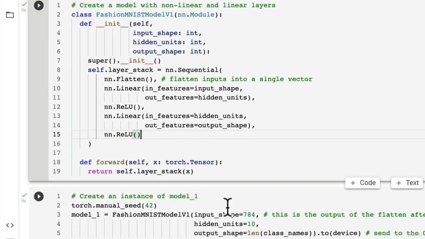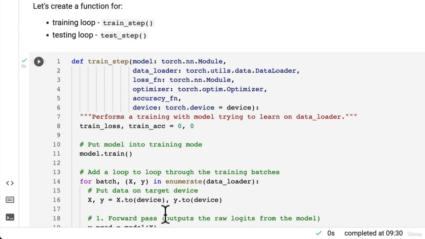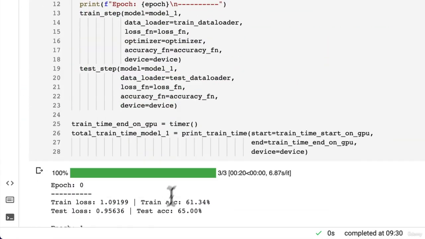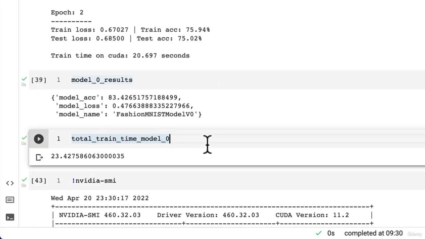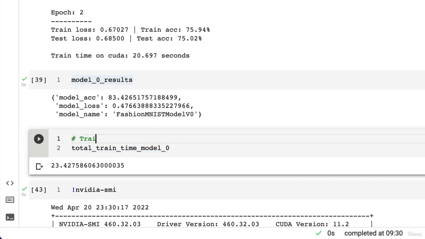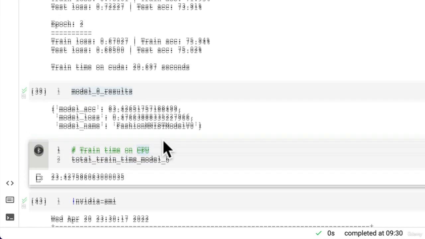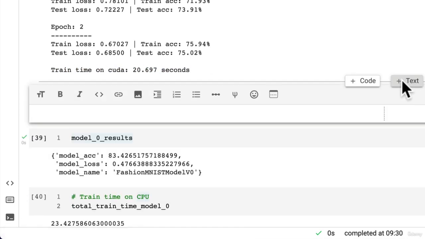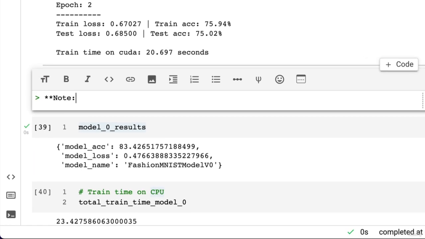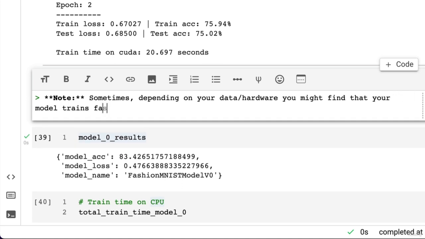And our dataset is only comprised of 60,000 images that are 28 by 28. So as you can imagine, the more parameters in your model, the more features in your data, the higher this time is going to be. And you might sometimes even find that your model is faster on CPU. So this is the train time on CPU. You might sometimes find that your model's training time on a CPU is, in fact, faster for the exact same code running on a GPU. Now, why might that be? Well, let's write down a note. Sometimes, depending on your data/hardware, you might find that your model trains faster on CPU than GPU.